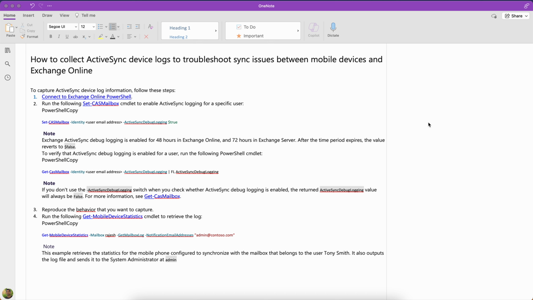So in this video, we're going to show you how to collect the Exchange ActiveSync device log to troubleshoot the sync between mobile devices and Exchange Online in Microsoft 365. If you can't sync your mobile devices to your mailbox, you might be asked by the Microsoft support team to collect these logs, like the ActiveSync log, for troubleshooting purposes. So how do we capture the ActiveSync device log?